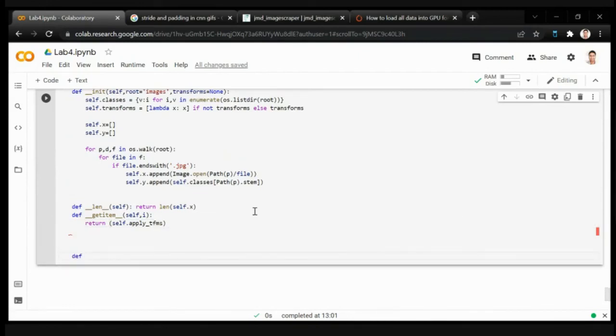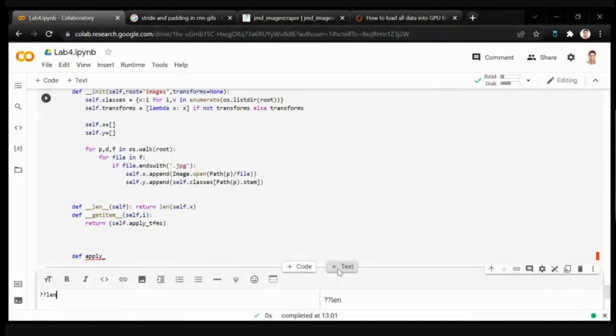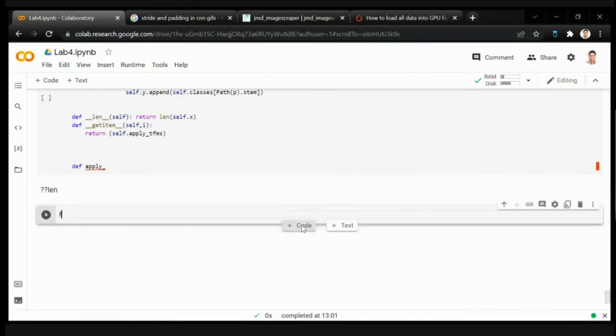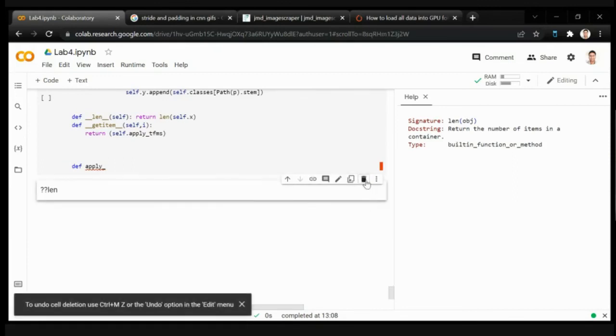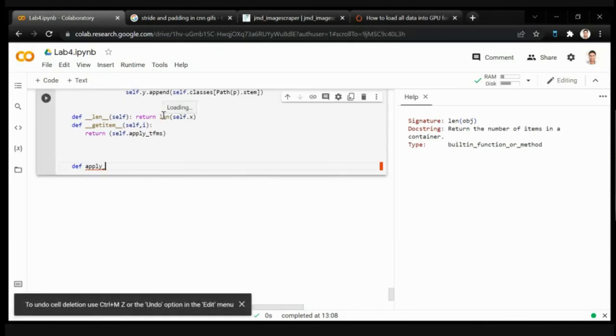Isn't len a Python defined function? len is a Python defined function, but again, as I said, len only applies to classes. So for example, when you do len of a list, a list is also a class. And what len does is, if you go to the definition of len, the definition of len is basically return dunder len of whatever class you're passing in. So you need to define dunder len in order for len to work.